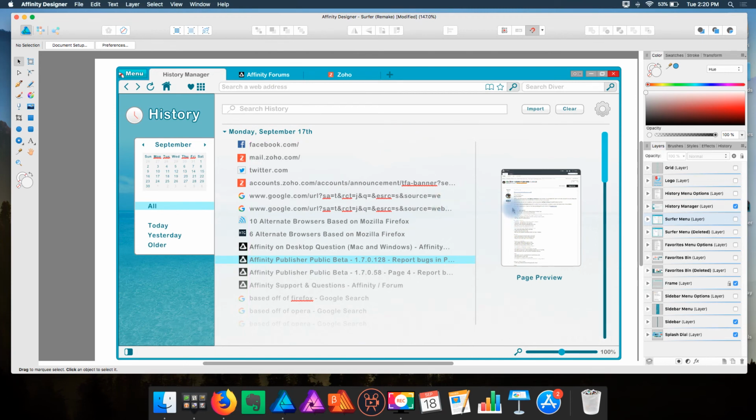Now, if you want to import history, click here. Or if you want to clear all your history, click here. And then click on this gear icon for additional options. View as icons or thumbnails, the same as before. But you can also choose whether or not you want to show the page preview, or if you want to export history. Now, what do I mean by show page preview?